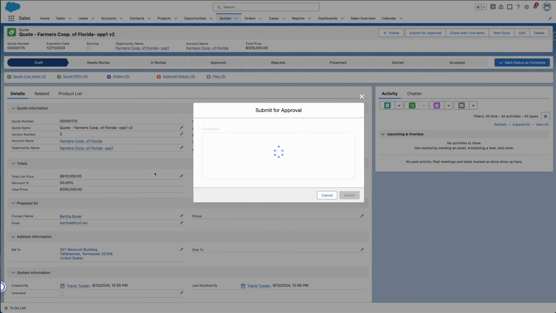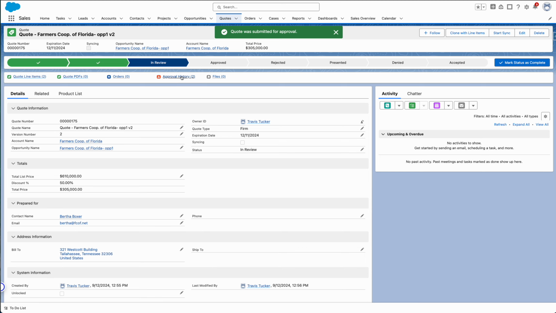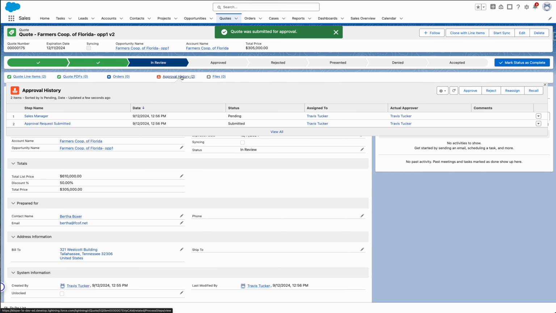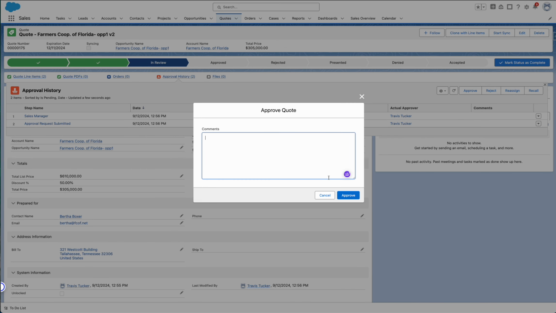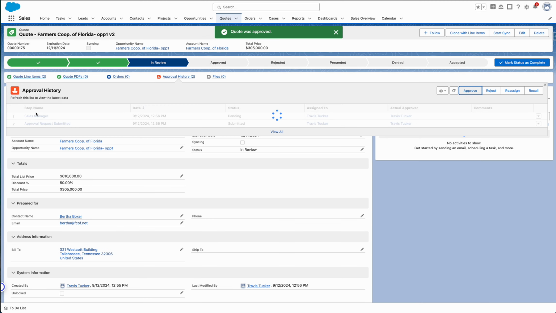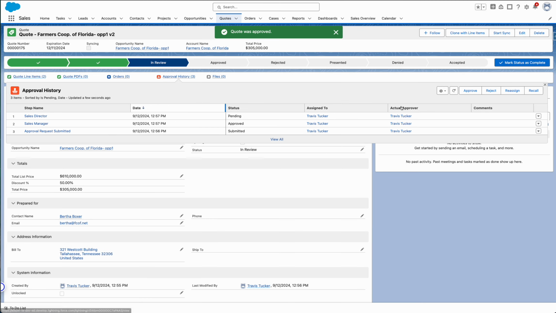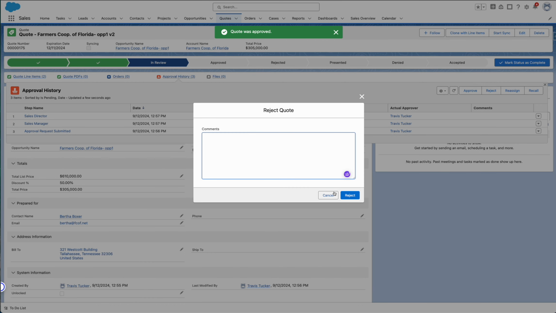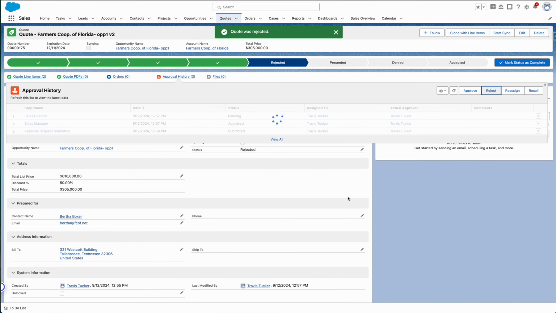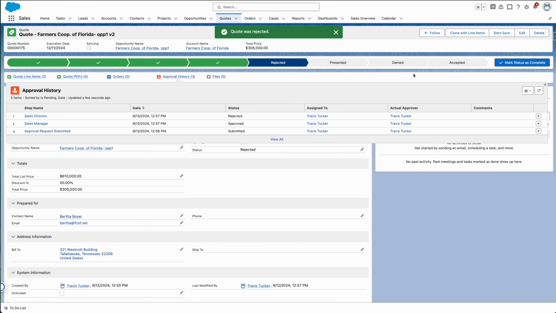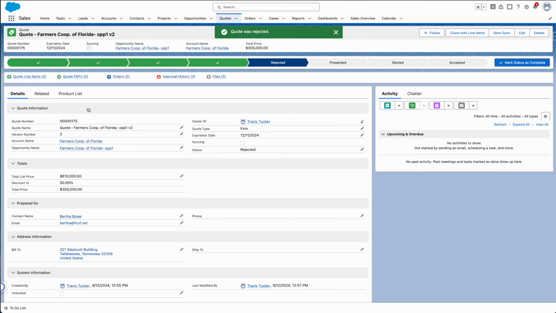Let's say the manager approves it, but the sales director rejects it. Okay? Now that it's rejected, I want to keep this history. I don't want to remove this version of this quote. I just want to know that it's rejected.